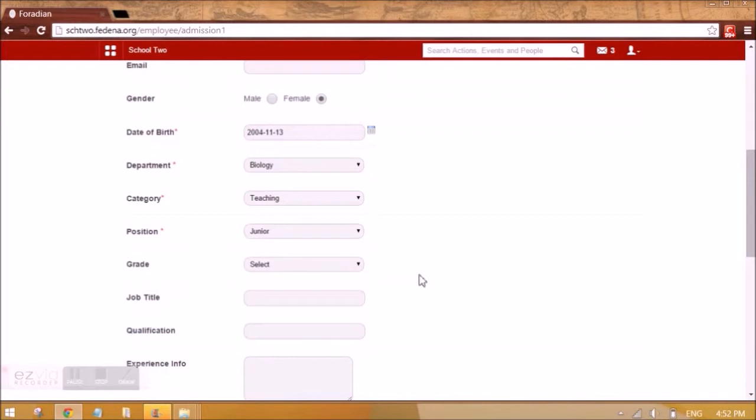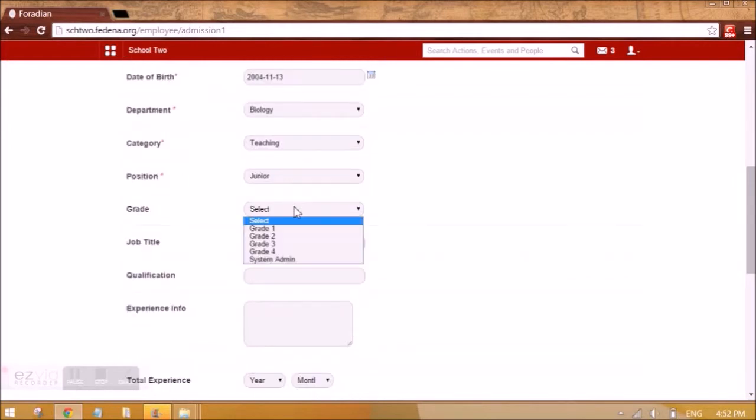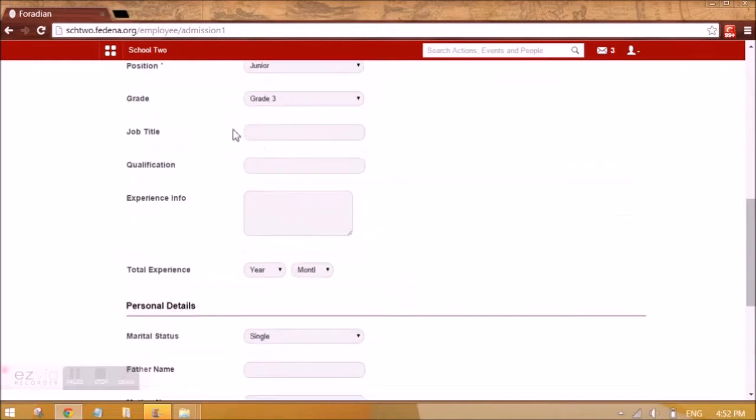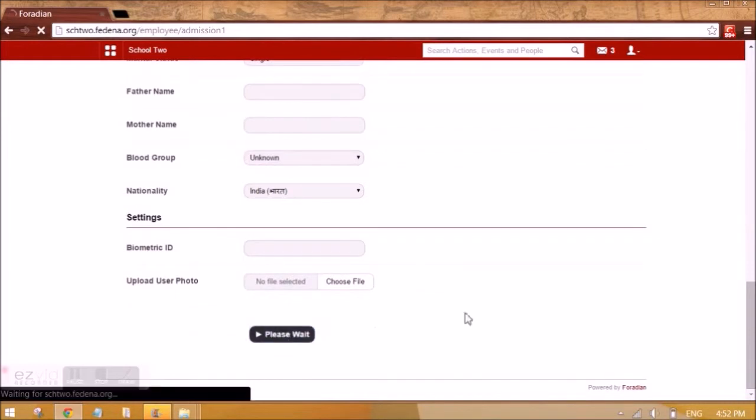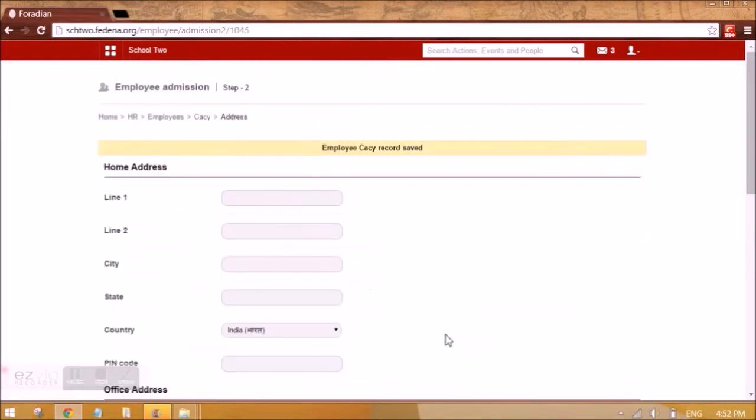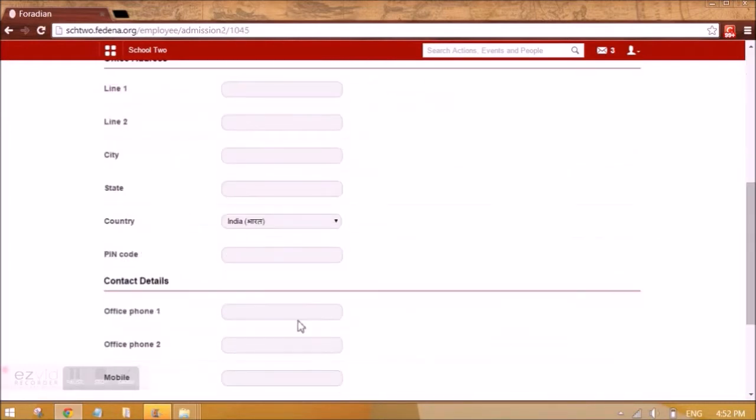And we can even select the grade of the employee. So grade will help us decide how many classes, how many periods can she take, because that is what we have set in the grade. So let's make her grade 3 employee. We can fill the job title, qualification, experience, etc. And we can save it. We can put a home address, office address of the employee and so on.